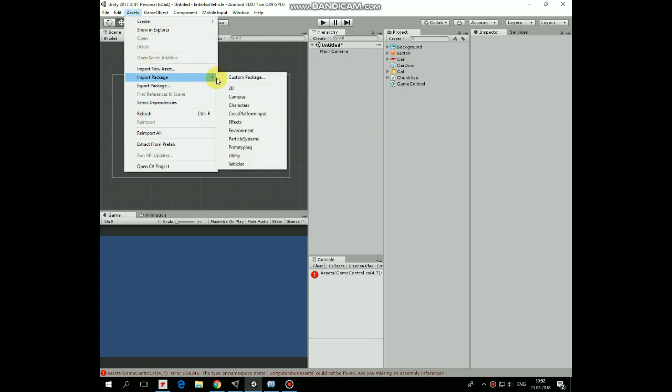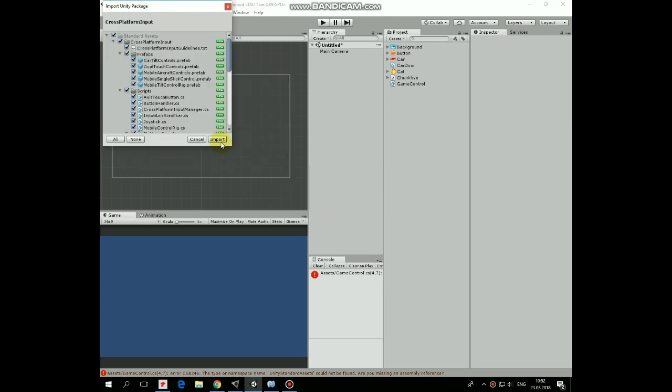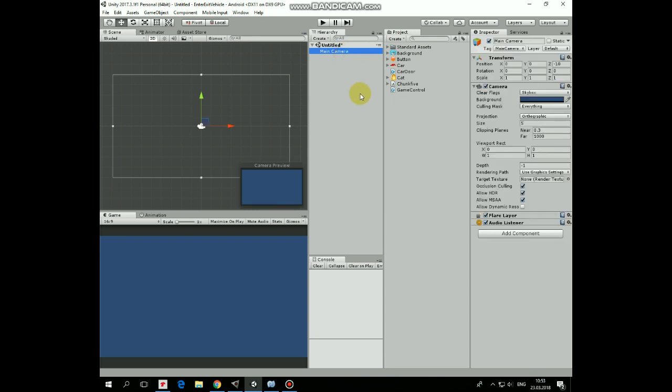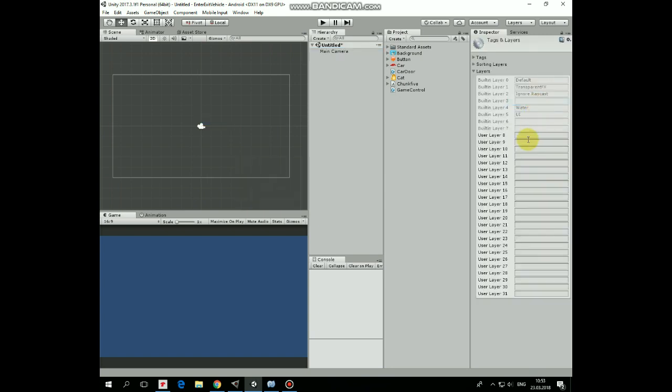Go to Assets menu section, Import package and select cross-platform input item. Hit Import button. Now we have it imported. Next, we need to add a couple of new layers for the cat and for the car. We need them to disable collisions between car and cat later. Select any object in hierarchy, hit layer drop-down menu and create cat and car layers here.